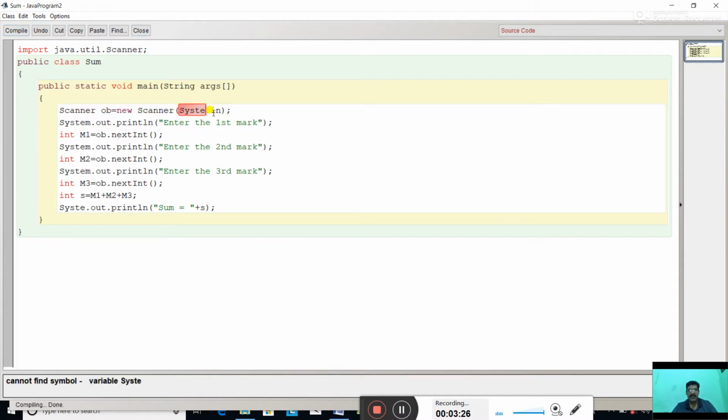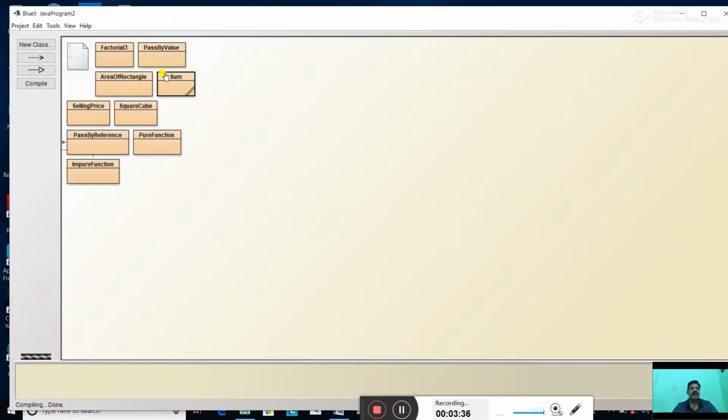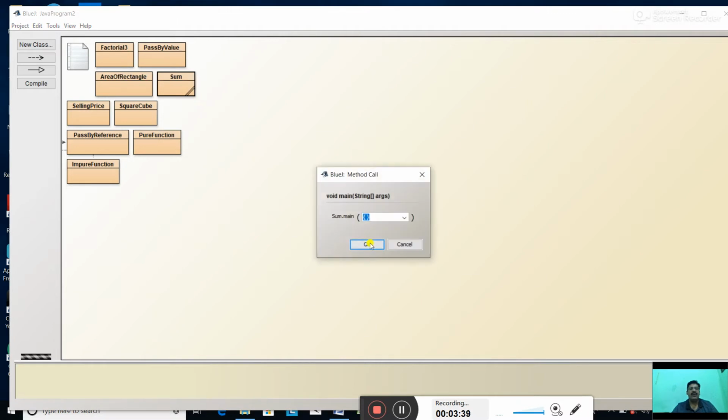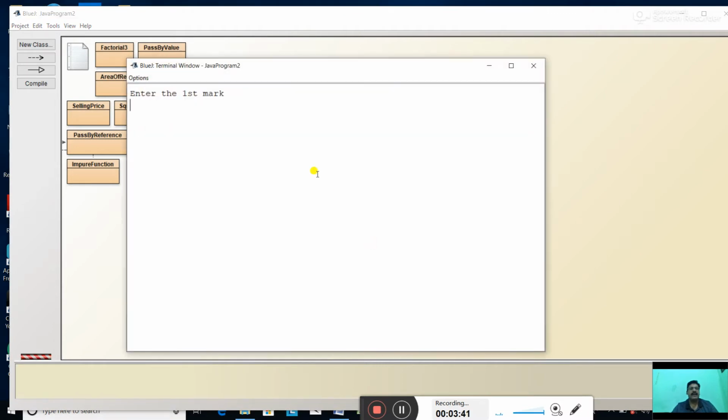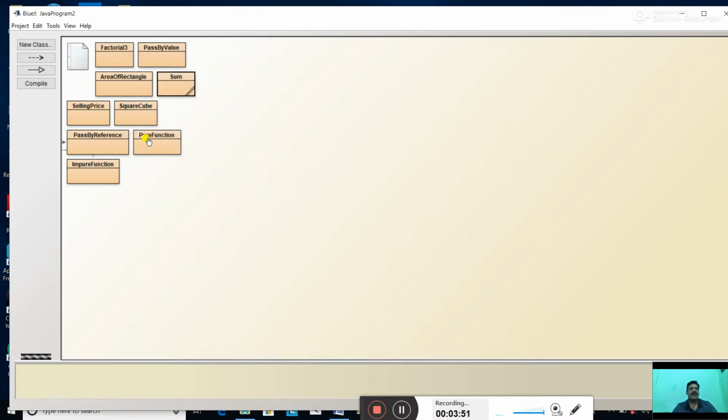System m is missing here. Compile the program. No syntax error. Close. Right click, void main. OK. It is asking, enter the first mark. Suppose the first mark is 99, second mark 98, third mark 88. And the sum is 285.